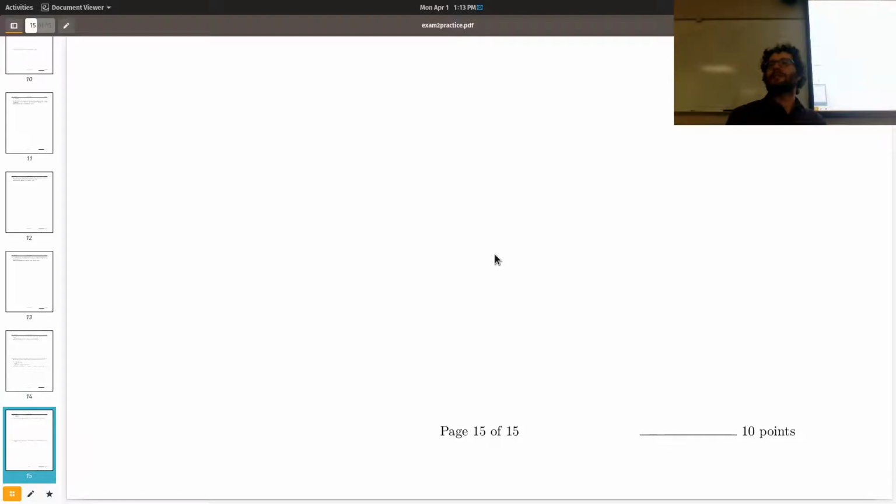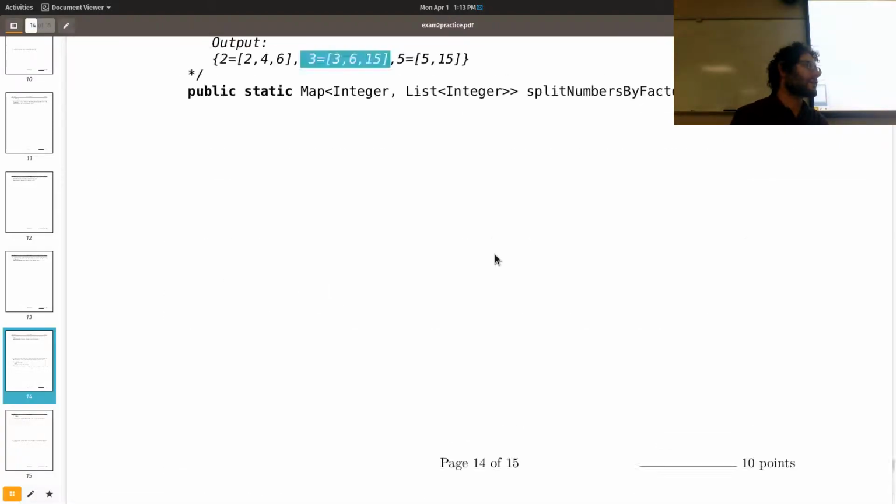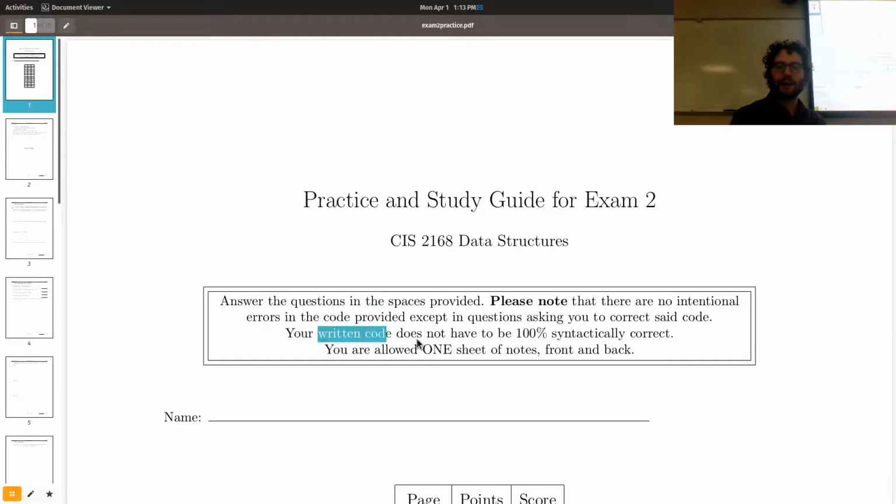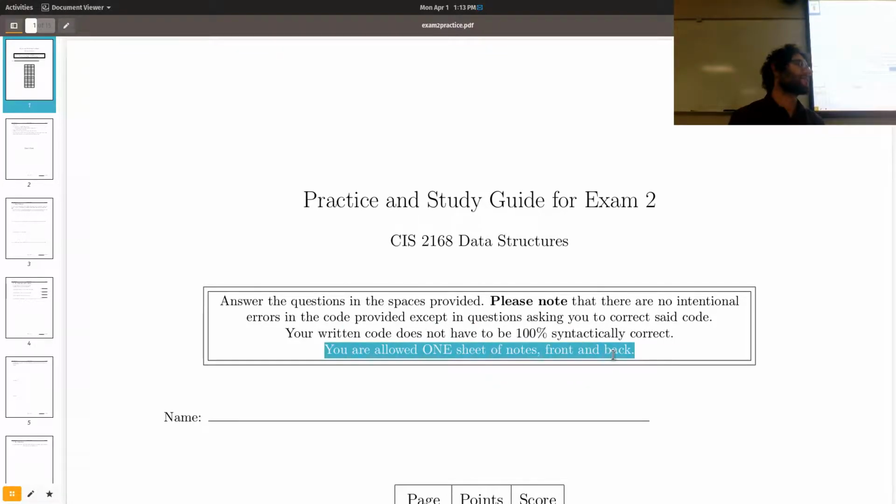Yes, you get to bring in a cheat sheet, of course. You get to bring in a cheat sheet front and back. You are allowed one sheet of notes front and back. So it's right over here. And who am I to fight with a PDF, right?